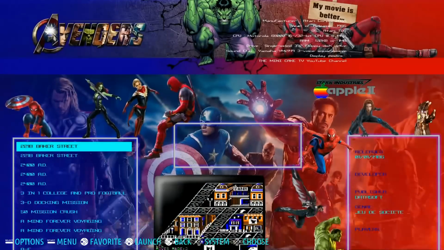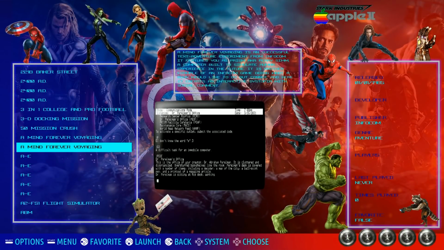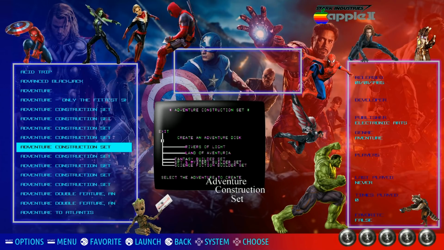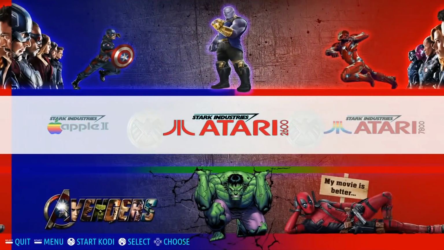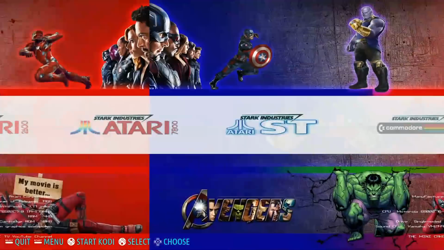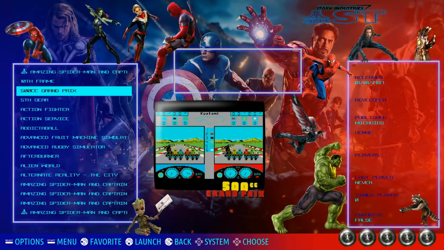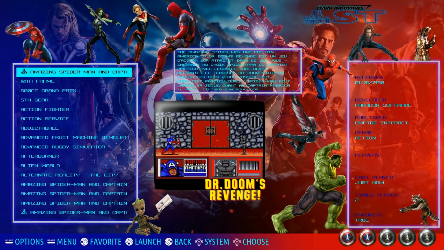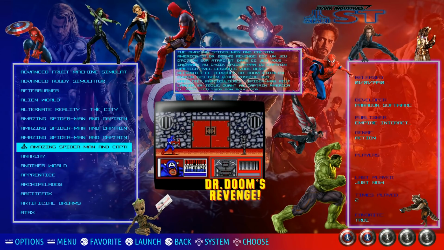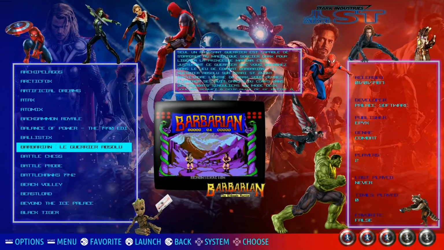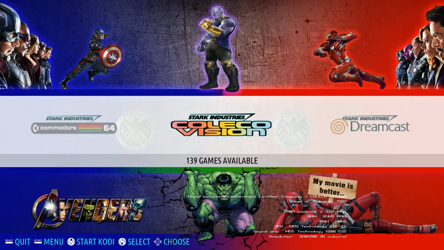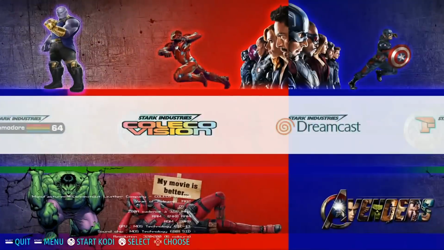Apple II, 1842. So those of you wanting a 32 gigabyte image with Apple II on it, look no further. Atari 2600, 475. Atari 7800, 58. Atari ST, 282. So you got the Amazing Spider-Man on there, nice, and Captain America. So all your Marvel games are favorited on this one, which is cool. Commodore 64, 143. Coleco Vision, 139.